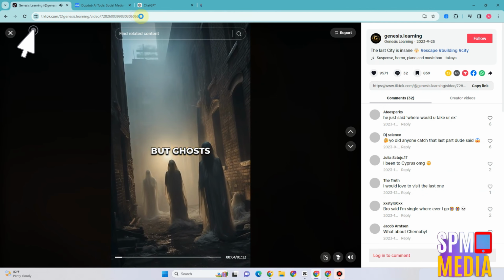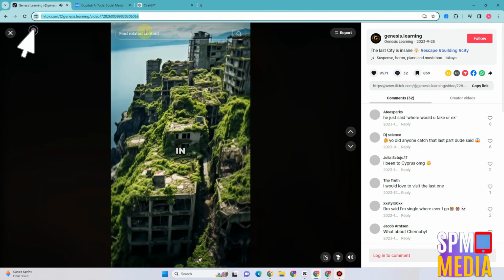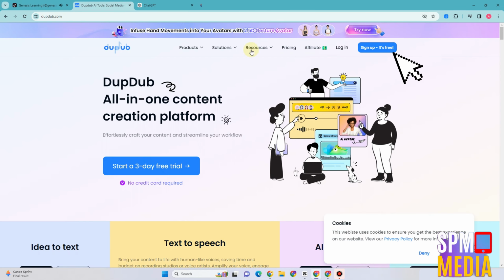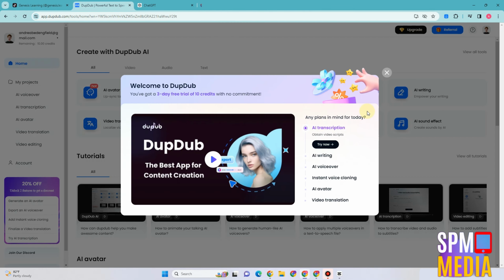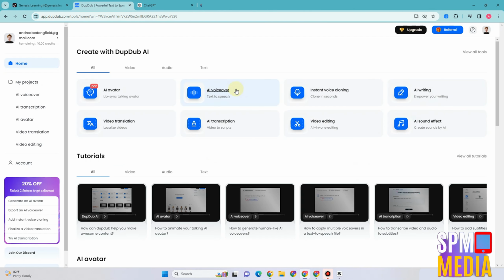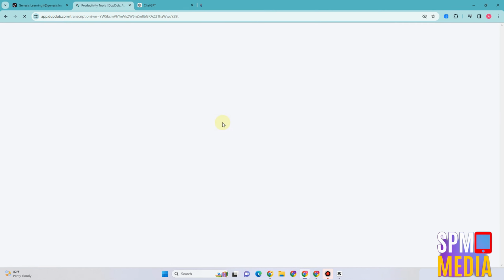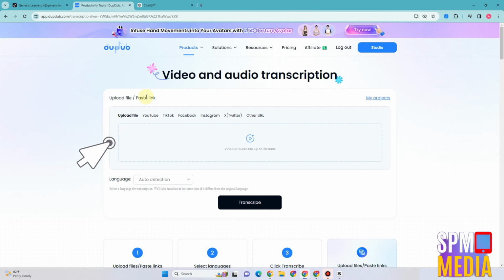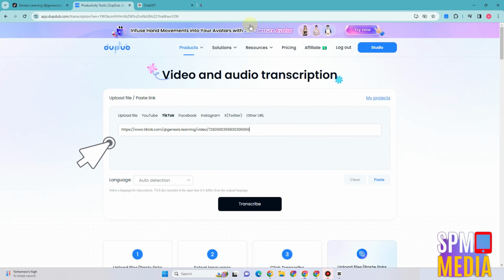horror or something like wealth, you can go to the site Genesis that learning and then copy the site right here. Now, in order for you to generate AI transcription, you have to go to dub.ai, create an account, and then click this AI transcription and then paste that video link right here. So click this paste link and then you have to look for TikTok since we grab or get this link from TikTok. So tap TikTok and then paste the link right here and then transcribe.